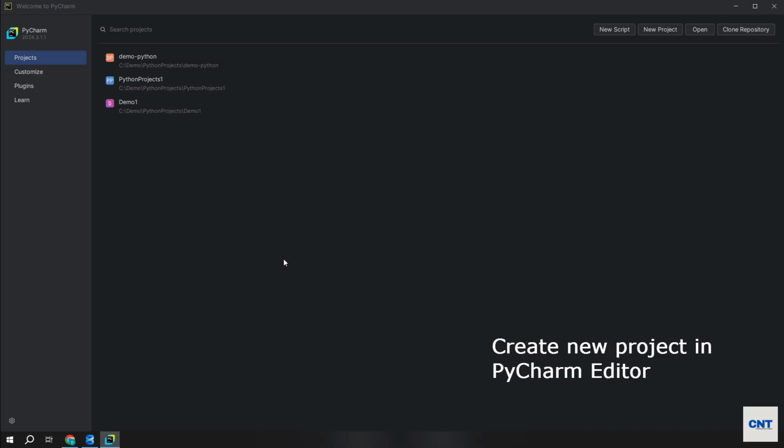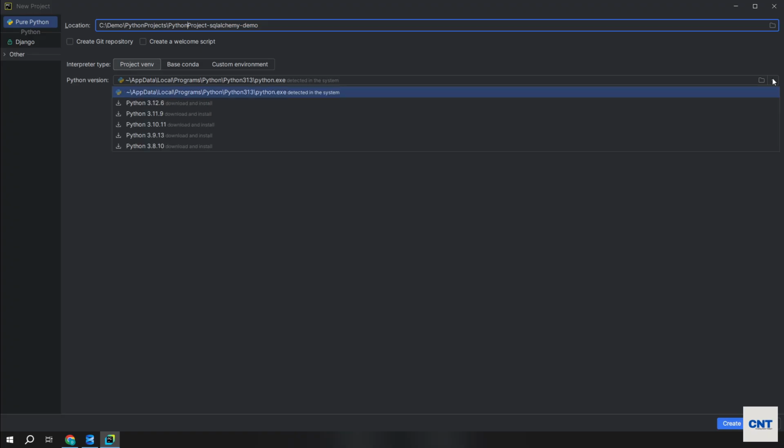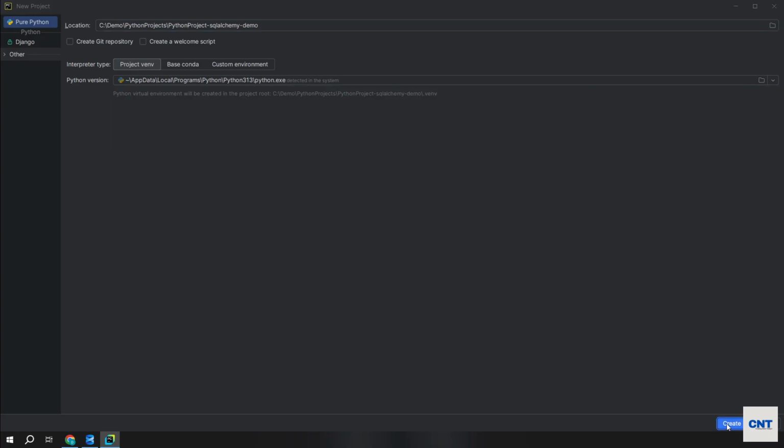I have the JetBrains PyCharm editor opened. We want to create a new project for this demo. Let me click on new project, SQLAlchemy demo. Here we have the project venv file selected by default. We are going to choose the Python 3.13 version. Okay, click on create.